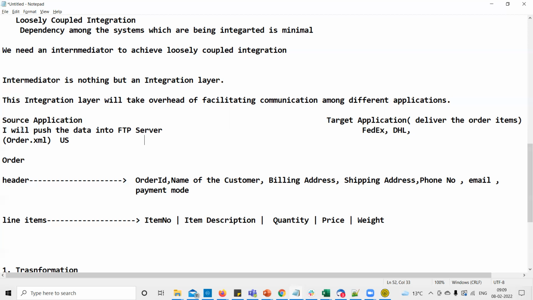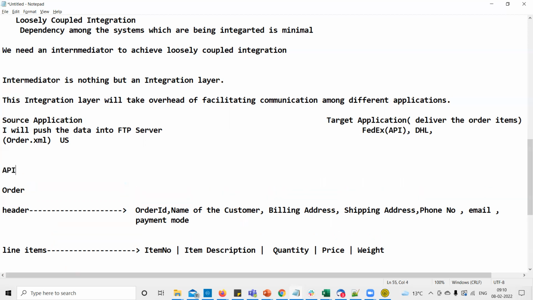So one thing is, the source application is not ready. The source application is saying I can place the data into the FTP server only. I cannot go and call, maybe this FedEx is exposing some API. What is API? Application Programming Interface, to integrate, to connect backend to the front end. So the API full form is application programming interface.